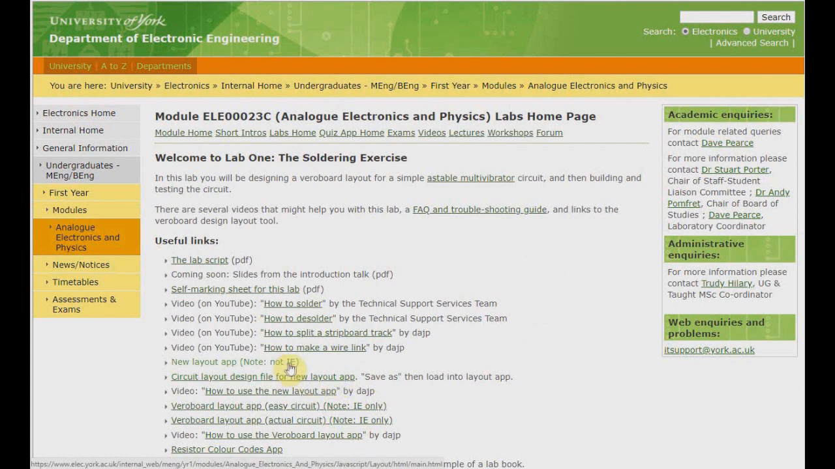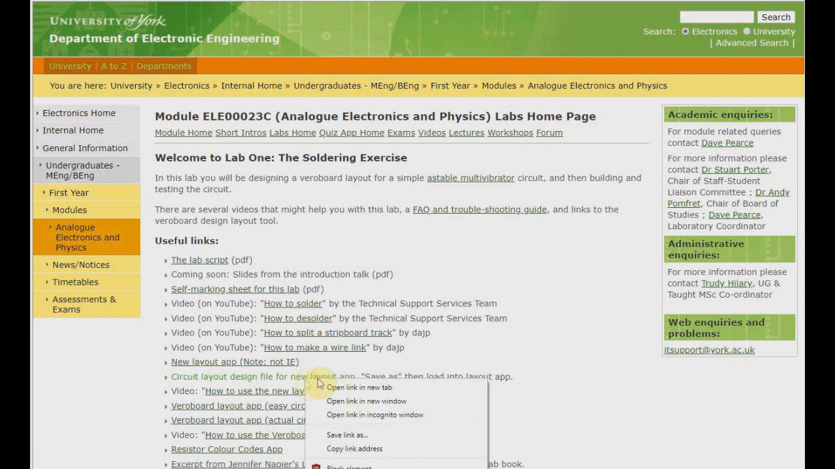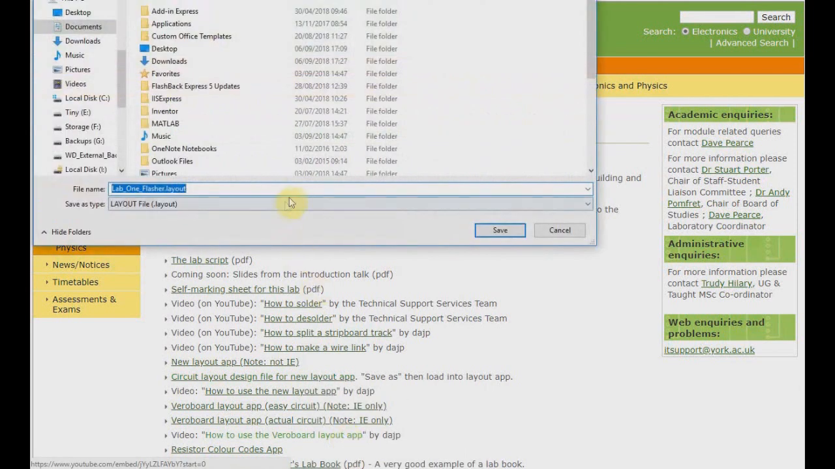Note this doesn't work on Internet Explorer. The old Layout app only works on Internet Explorer. The new one should be fine on just about anything except Internet Explorer. Anyway, first thing to do is to download the design file for the circuit that we'll be building in this lab. So right click on this link, and in Chrome it's Save Link As, so save it somewhere sensible.